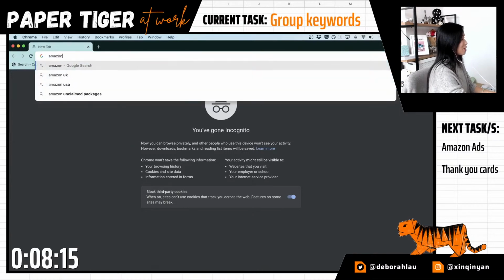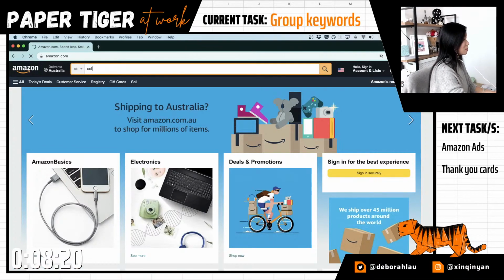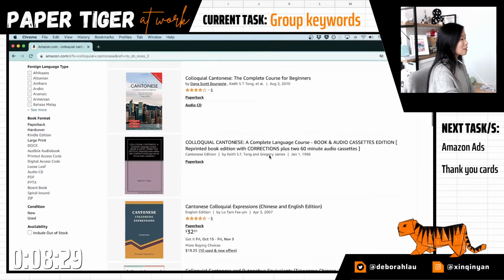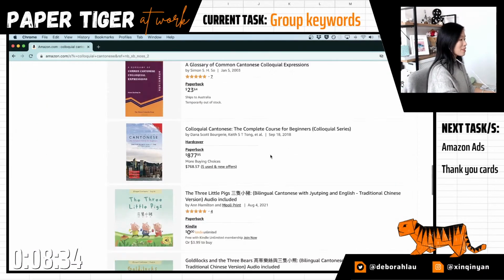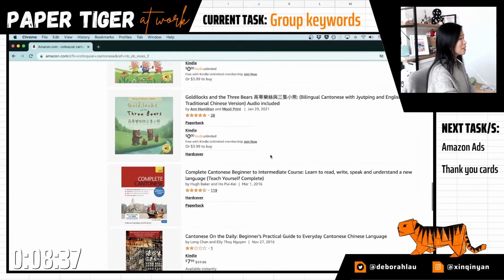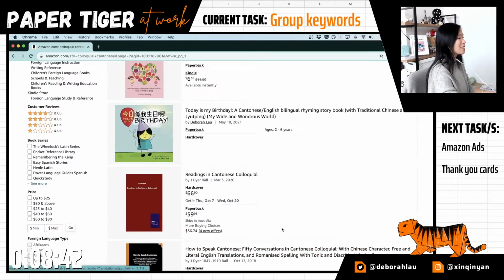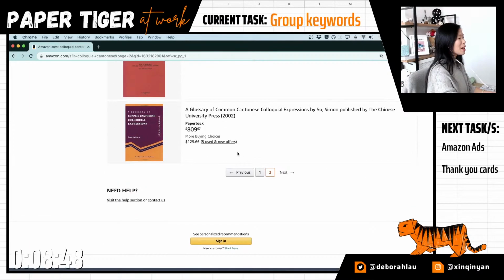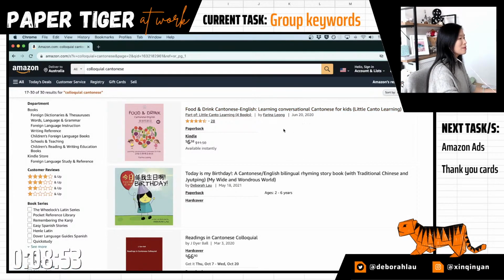You know what? I just realized I didn't do a search for that last time. So let's see if this comes up with any colloquial Cantonese. All right, so this does come up with some stuff. Surprising number of stuff, actually. And there's my book. Yay! Okay, maybe not quite enough search volume to justify it.